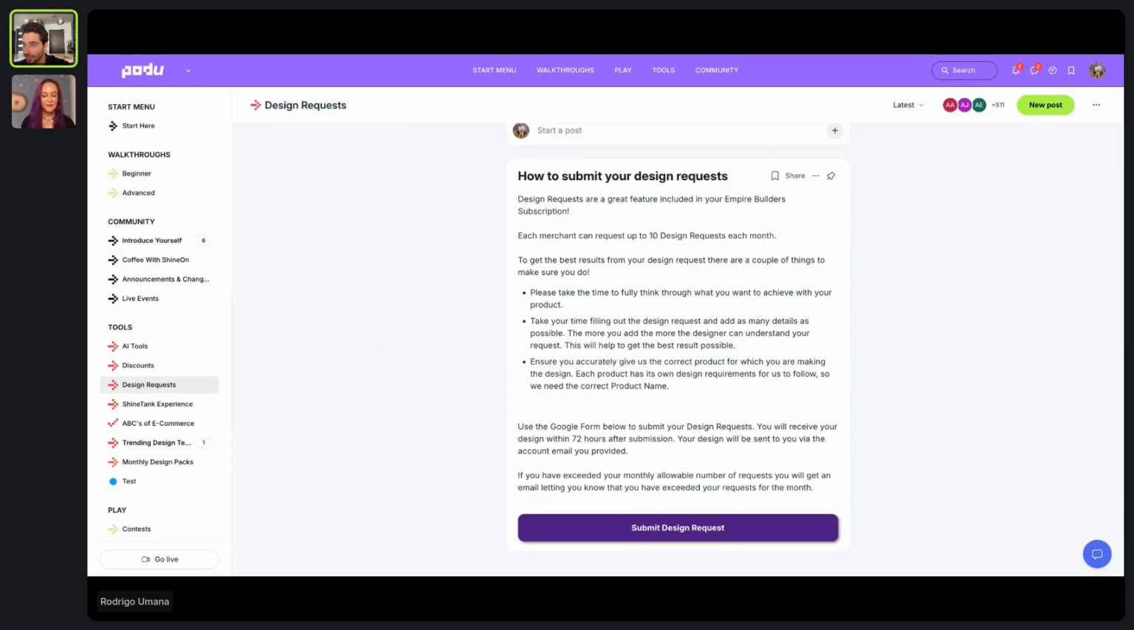So it's very important, guys. Please take some time, like a minute or so, to go through these instructions, because the more detailed your inputs are, the better your designs will be. So you really need to take your time for every single design request to make sure it comes up top notch. And then all you need to do is click on the Submit Design Request button, which will take you to a Google form.